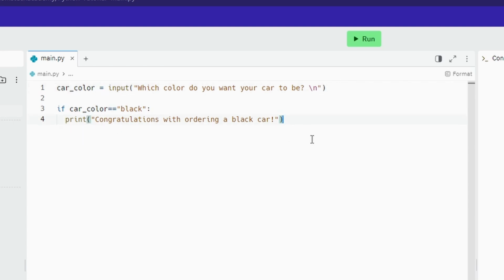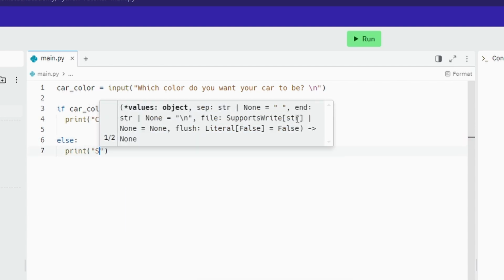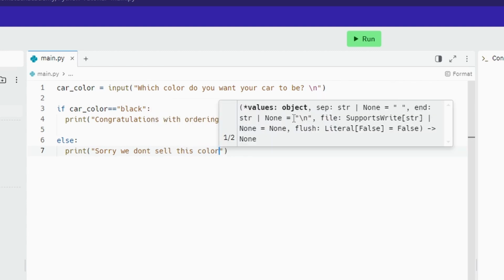Then the second thing that's really important is, whatever code we want to run if car color is equal to black, we put here, and you can either use a tab symbol here, or you can use two spaces to show that this is part of this statement. And we can also add a statement that will be performed for any other colors. So let's add an else statement. Sorry, we don't sell this color.